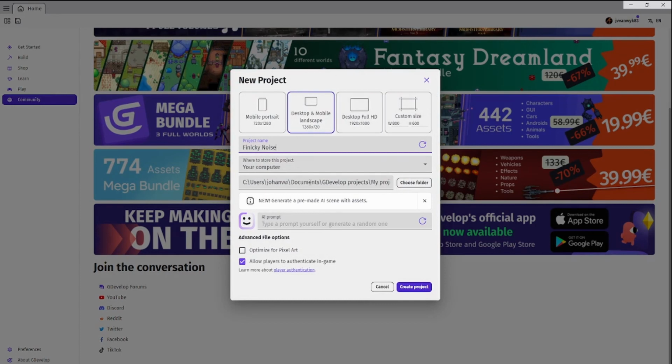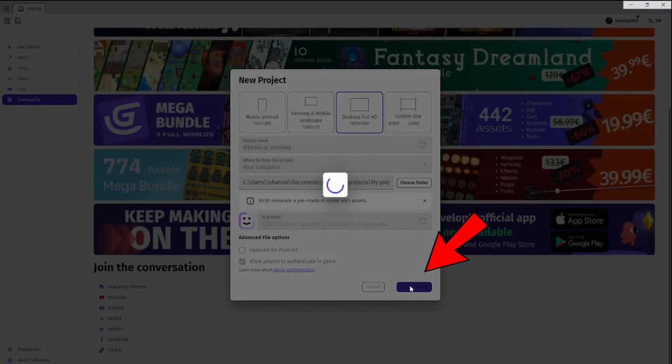The new project window will pop up. Here you can select the resolution for your game and then also your project name. If you don't know what to call it, then you can just press the little right hand arrow and it will automatically generate a random name for you. Also, you'll have to specify where on the computer you want to save your project. And then once you've selected these few settings, you can then click on the Create Project button right at the bottom.